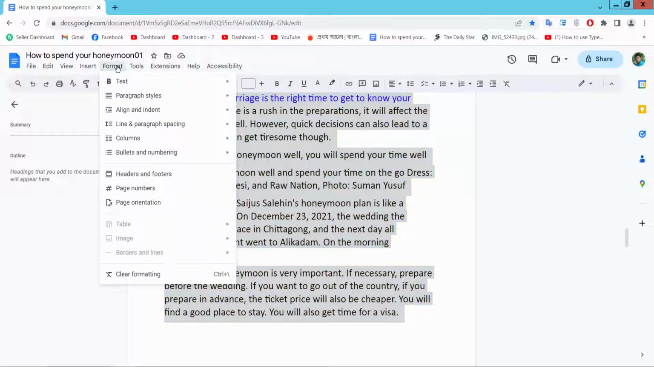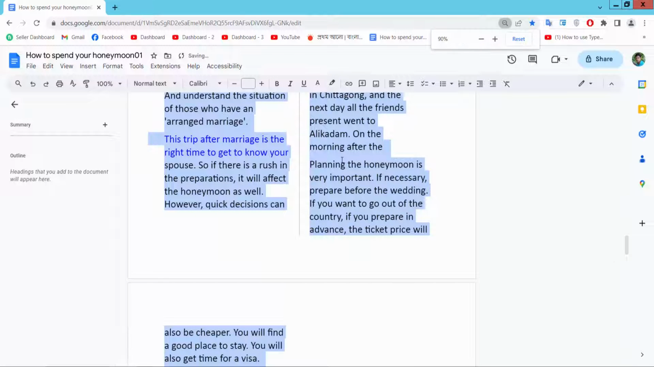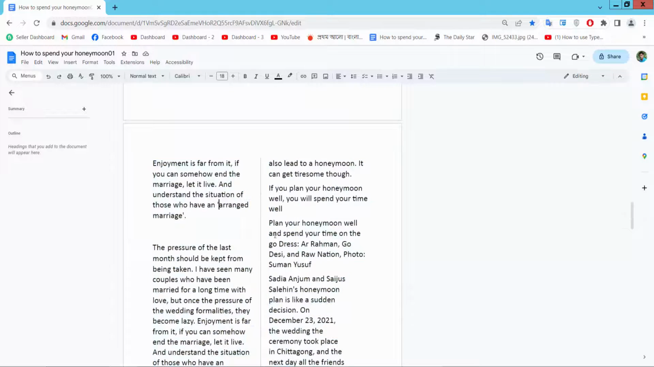Now select the Format option. I select Columns. I will apply these two columns. And see this. Columns are only applied to this page.